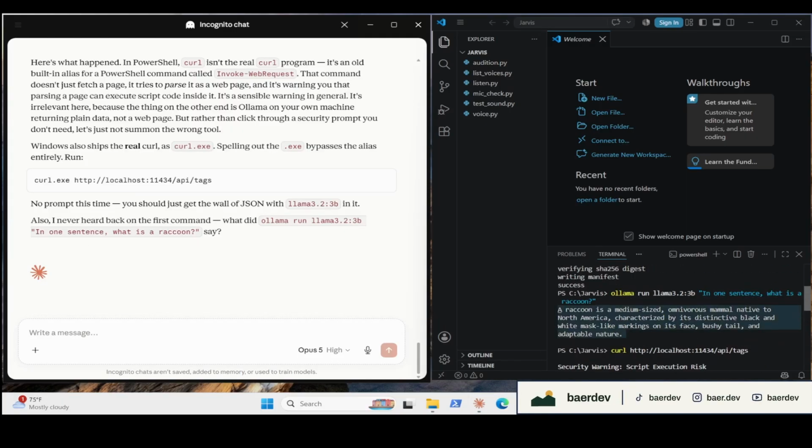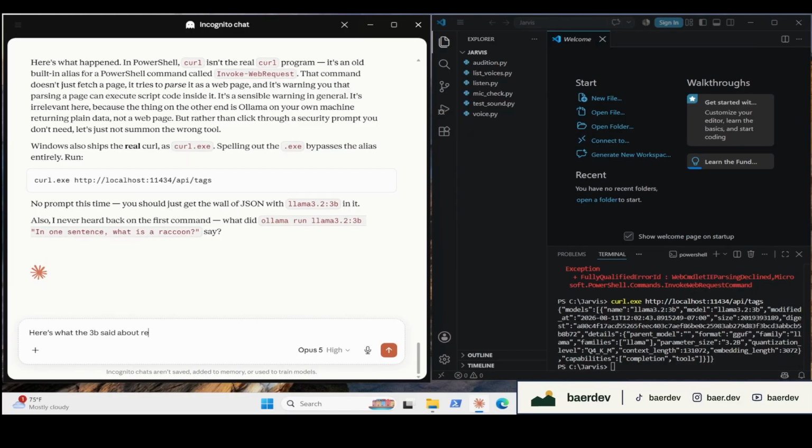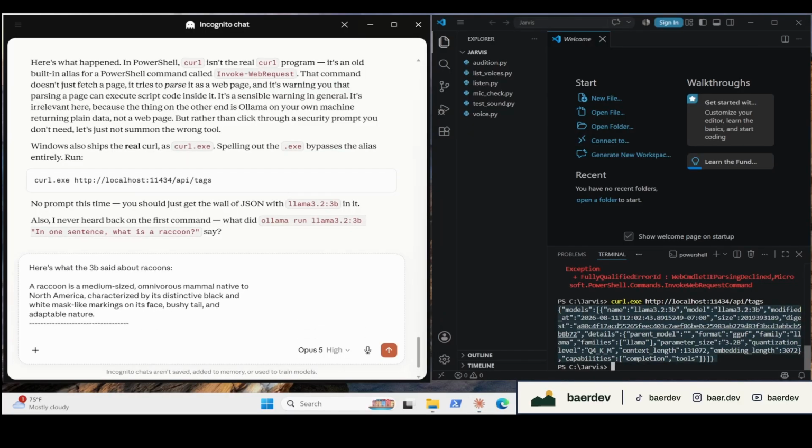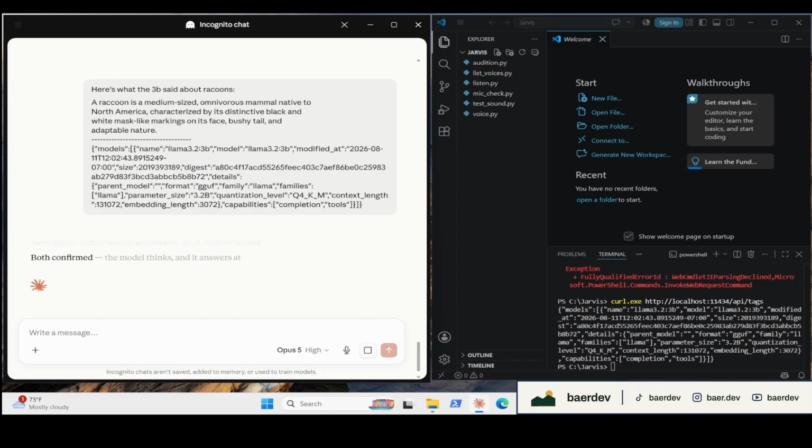Claude's second command worked. Copy the block back into the chat. I also pasted what the model said about raccoons since Claude asked.